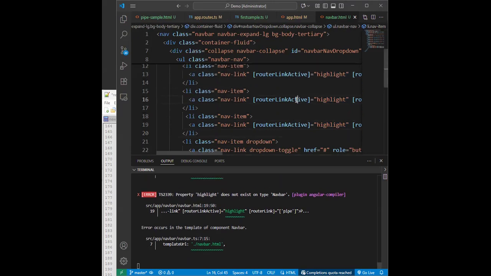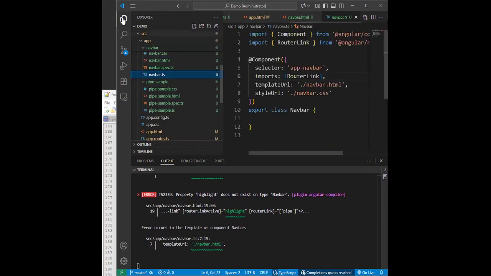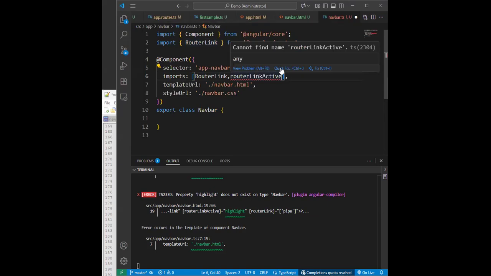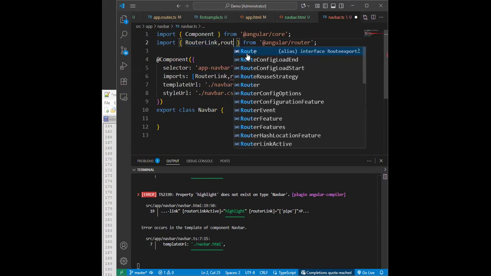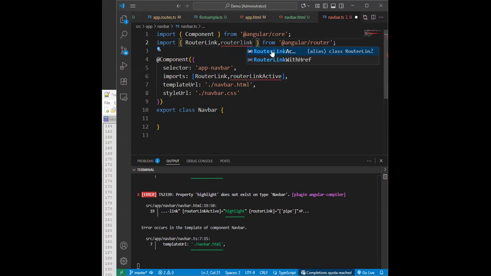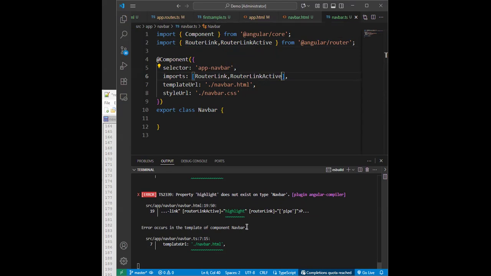Okay, these things we have. Router link we need to add in the HTML. Go to the navbar here, router link. Just add here router link active. Copy, paste. Okay, so highlight is in the navbar.